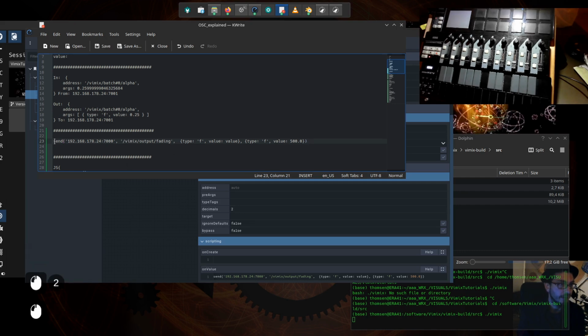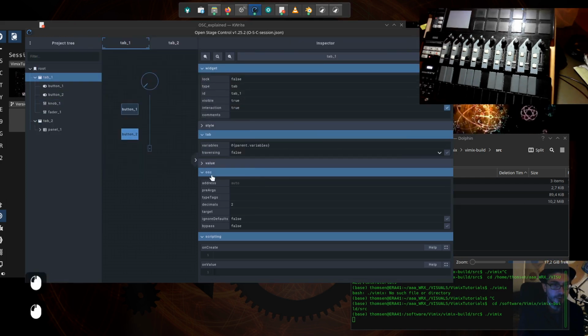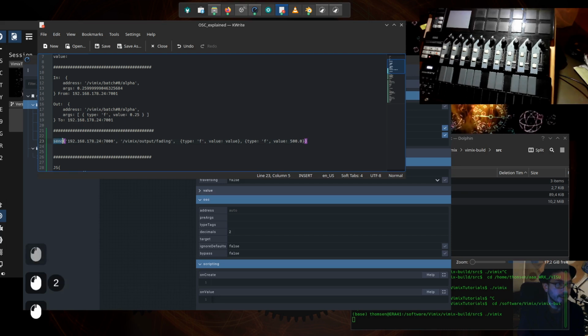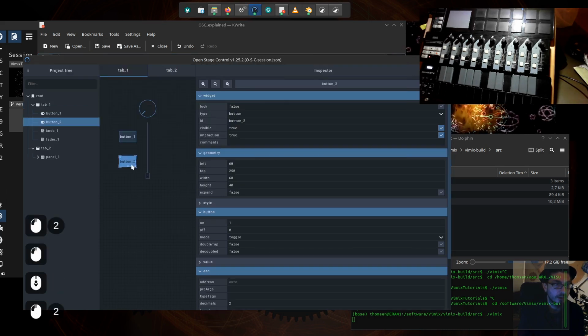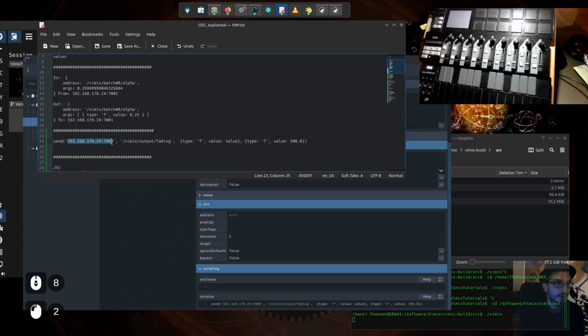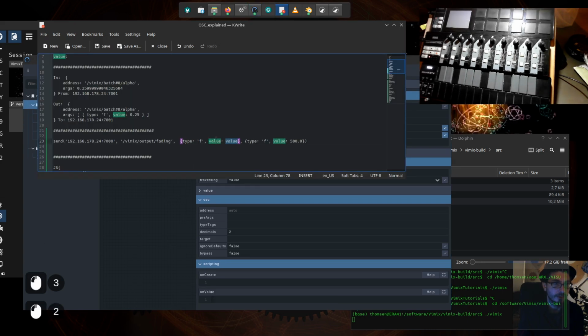It is basically nothing else but exactly the same thing that we are doing when we type in the things manually here, but it says on value: if the value changes, send to this IP address, to this OSC address, these 2 values, both of the type float. So the first one should be the value of the button.